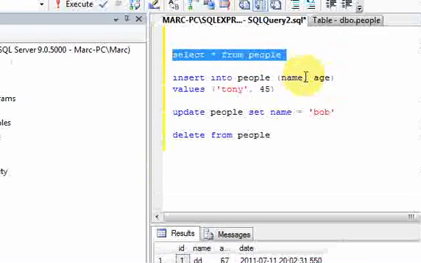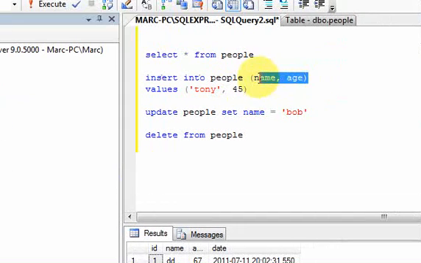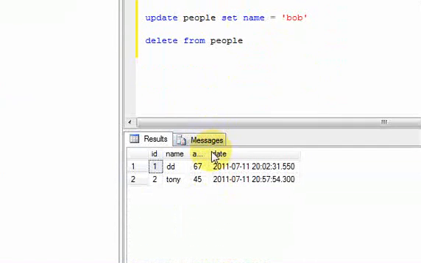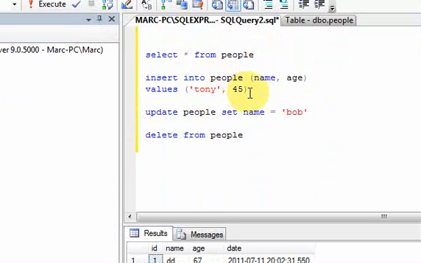If I want to put another row in, you do this format. Insert into, those are keywords, and then the name of the table, people, and then the fields you want to insert into. So I want to insert name and age. And let me just move this over. And then what values do you want to put in name and age? Well, for name I want to put Tony. For age I want to put 45. They have to be in the same order.